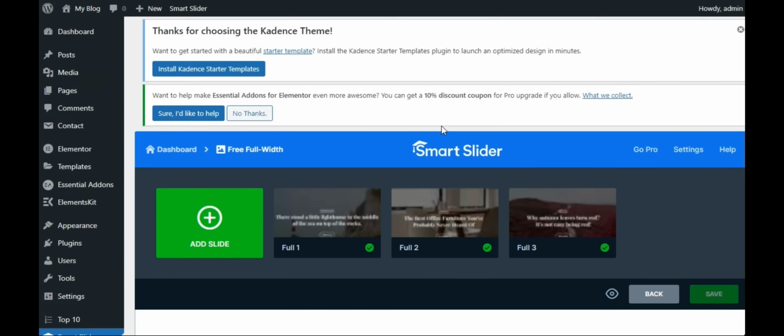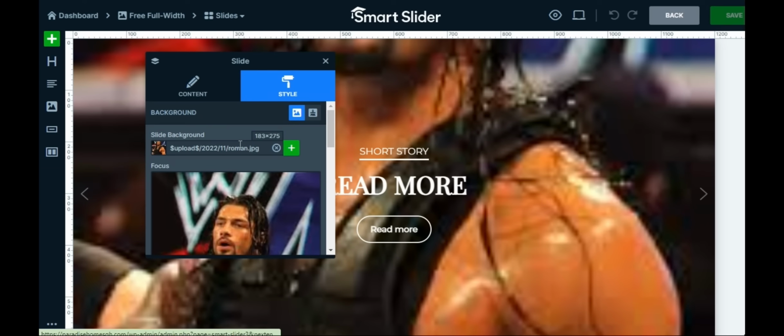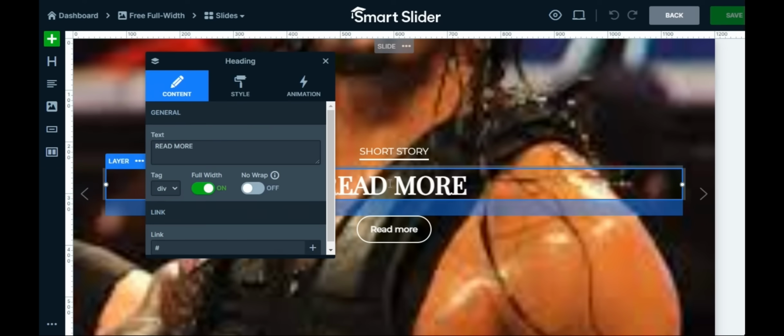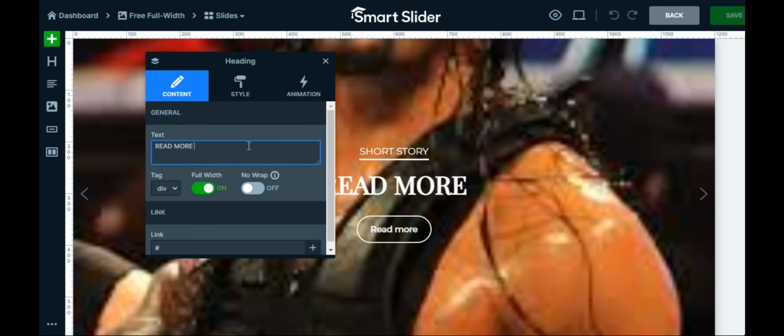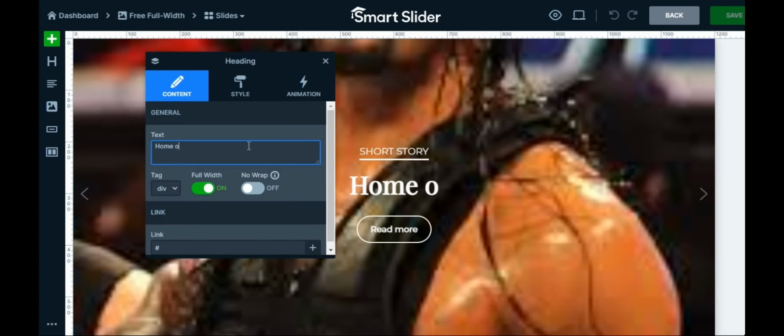Home of, okay, let me make it caps. Home of celebrity news. So that is it, home of celebrity news. Let me say I don't want this read more, so I want to delete it. So you just click on these 3 dots here, you come down and then you click on delete. Then it is gone.